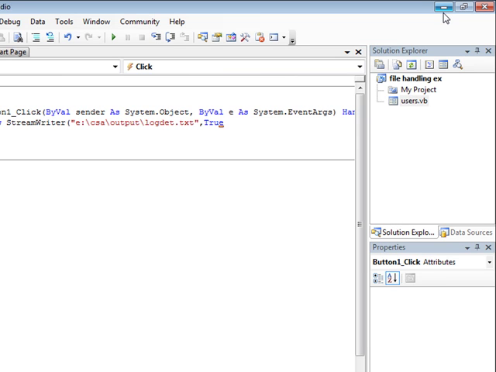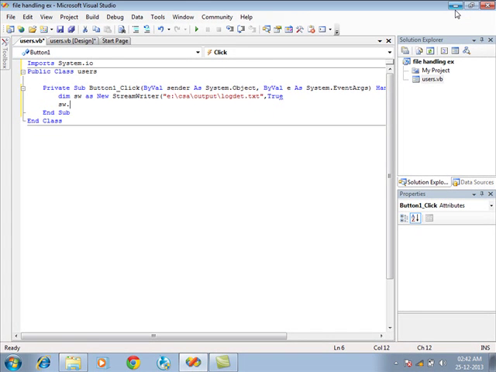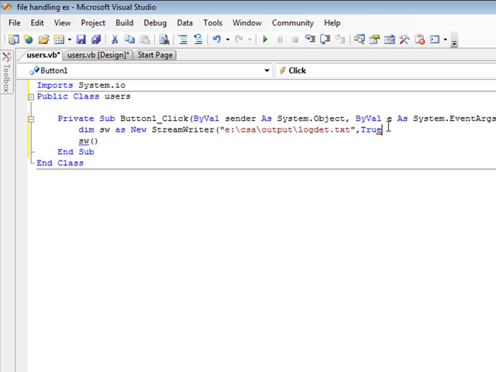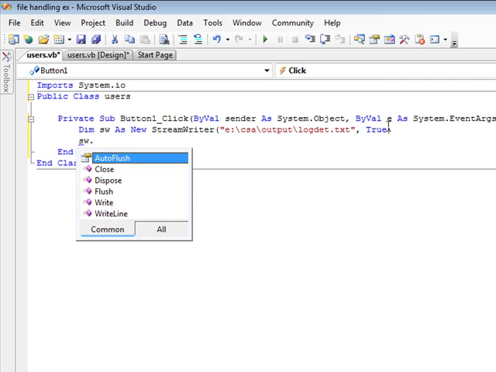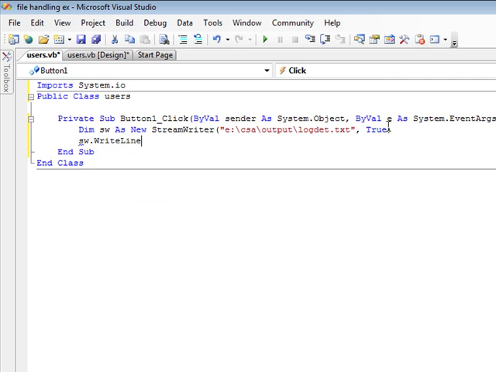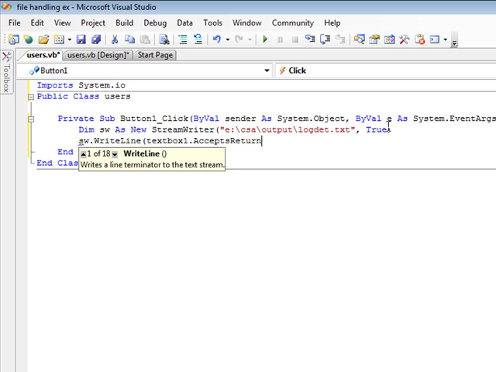So friends, here it is very clear that we are inserting the data one by one. As we know, SW has a method. This bracket should be closed properly. Now it is fine. SW.WriteLine is an object method. The object is using this method, and I am entering the username that is inserted by TextBox1.Text.